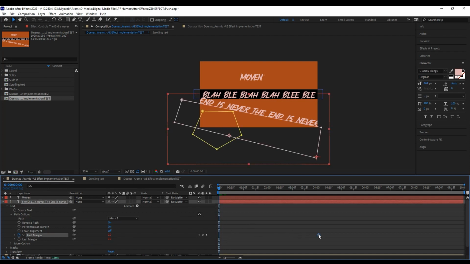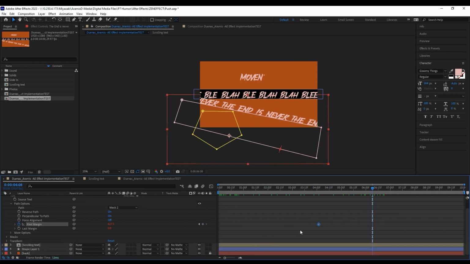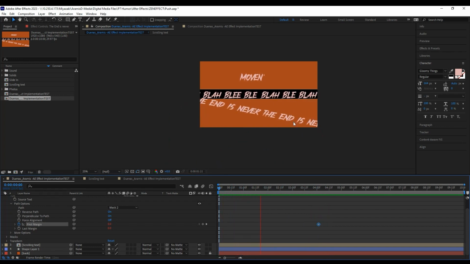I went over here, and on first margin, I made it so it's constantly moving. So the quote unquote margin over here is moving slowly but surely, which pushes the text very obviously. So that's how I achieved that scrolling effect, which is pretty cool.